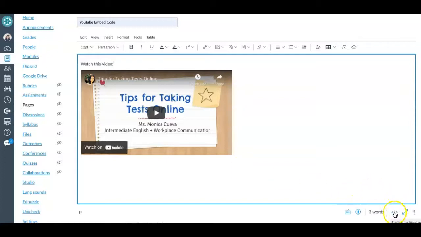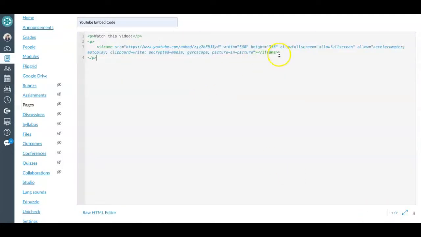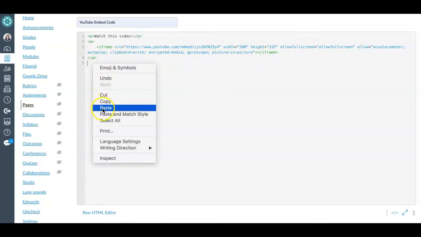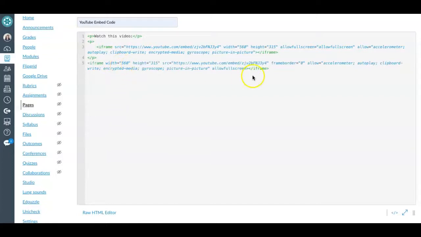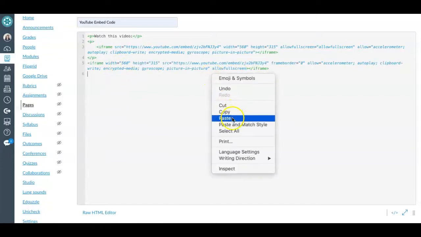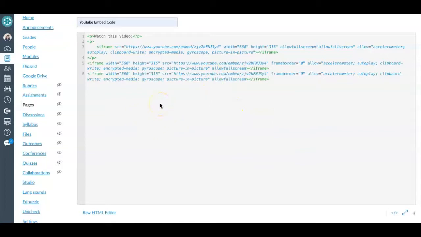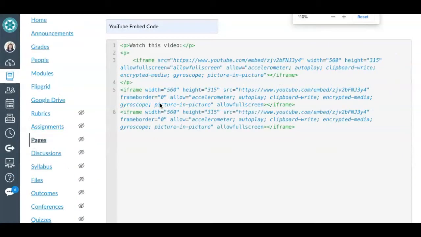So we'll go back to the HTML editor at the bottom right. And we will paste this code a few more times so that we can adjust the size. So let me do it one more time and paste. And let me see if I can zoom in for you here. So you can see wherever there's the green part, that's the start of the new code. So I first want to start with this code where there's green, and you'll see it says width and gives me the size, and then height and gives me the size.